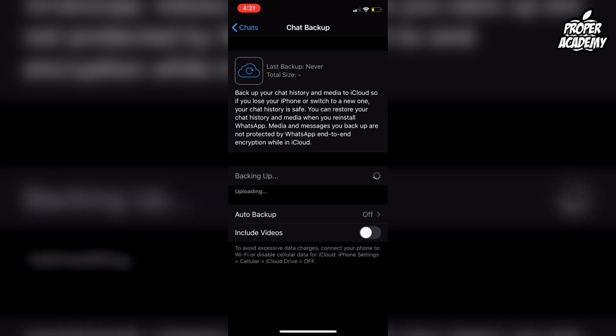And then it will just take a moment to back up your chats, obviously depending on how much chats you have. On this account right here, I have nothing, so it should only take a couple seconds here. As you can see, it's pretty well done already. But yeah, it's very easy to do backups on your WhatsApp.